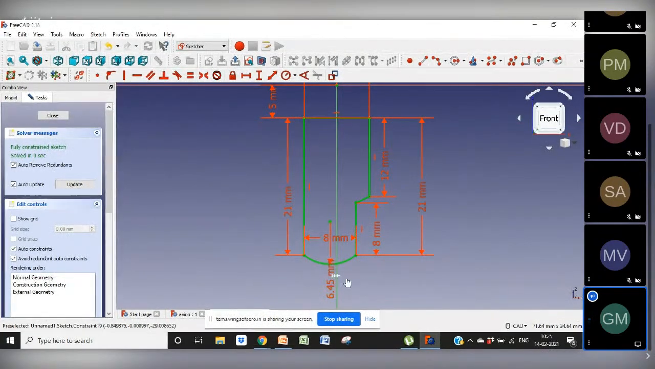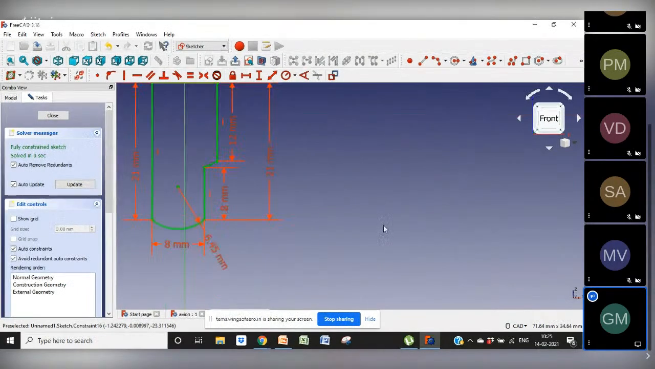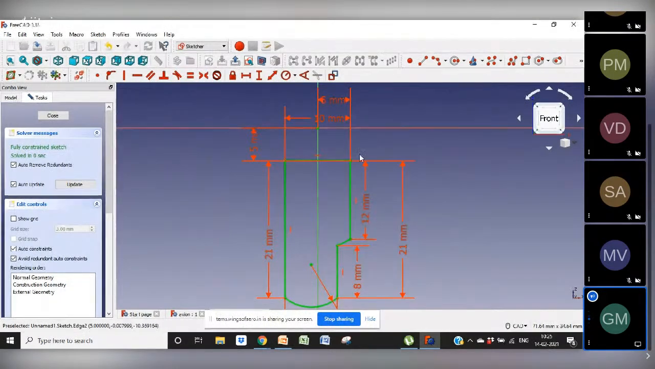Let us make the dimensions a bit clear. Remember, always the dimension should be clear to read while looking at it. There should be no confusion in dimension. It should not be like this, where everything is over there. Here you can't guess what is the dimension of which part. So you need to be very clear about the dimensions.